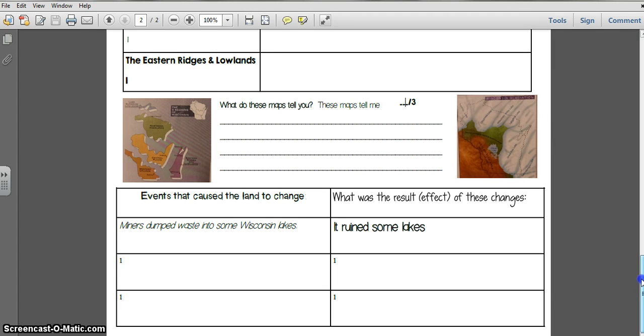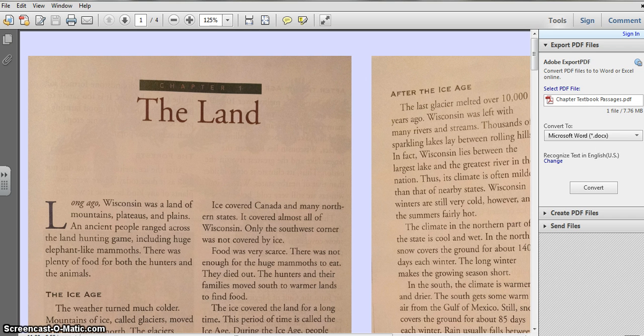Then there's this activity that says, events that caused the land to change. What was the result or the effect of these changes? Miners dumped waste into some Wisconsin lakes. What was the effect? It ruined some lakes. See if you can find one more cause and effect. All right, so let's go to the text so we can continue to read.